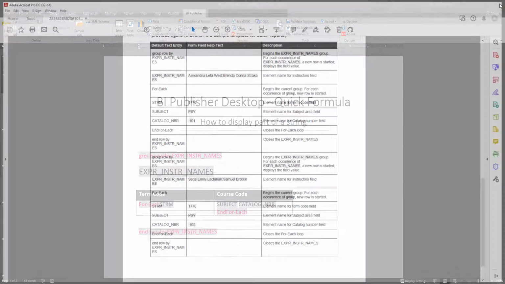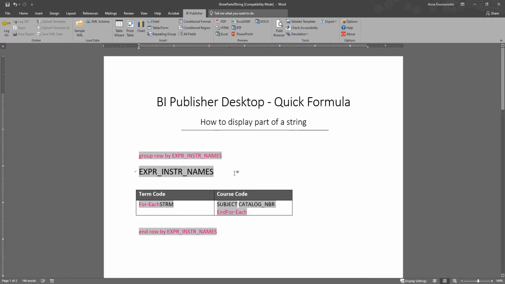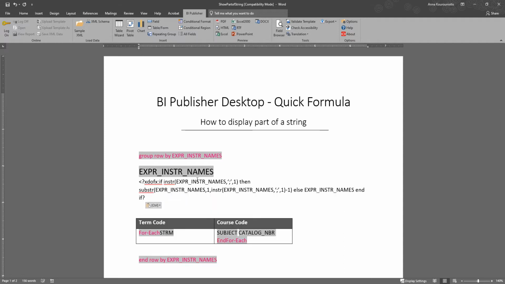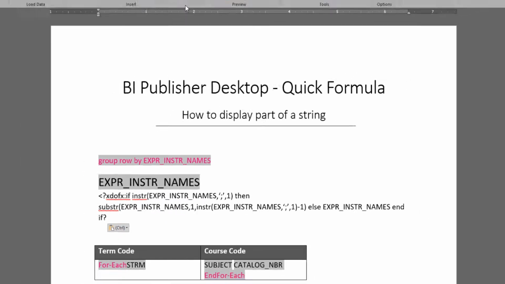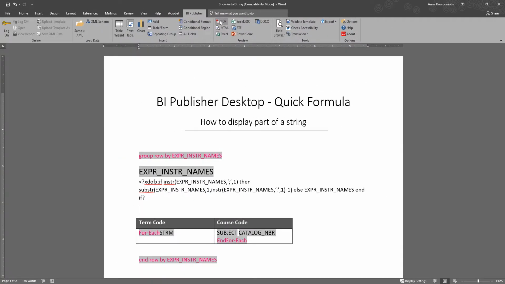I'm going to close this out for a second and then go back to this. Going back to our original question, we are interested in just displaying that very first name in the concatenated field, so anything before that semicolon. I've already cut the formula that we built previously in the presentation, so I'm going to go ahead and paste that in there. Inserting this right below the placeholder for EXPR instructor names, I'm going to run that to PDF to see what we get.